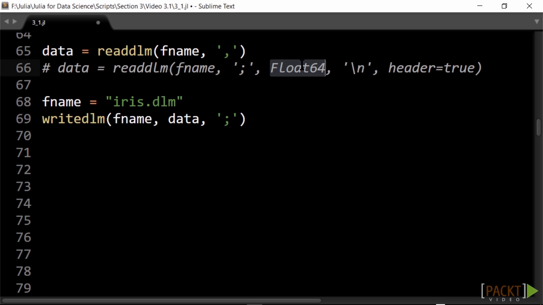The data type can be given, the line separator, whether or not there is a header line, with the column names, which are the metadata, and so on. To write to a delimited file, we use the writeCSV method, or more general, the writeDLM method as shown here. Julia also has a CSV package specifically aimed for working with CSV files using the Data Streams interface. I hope you found this easy.